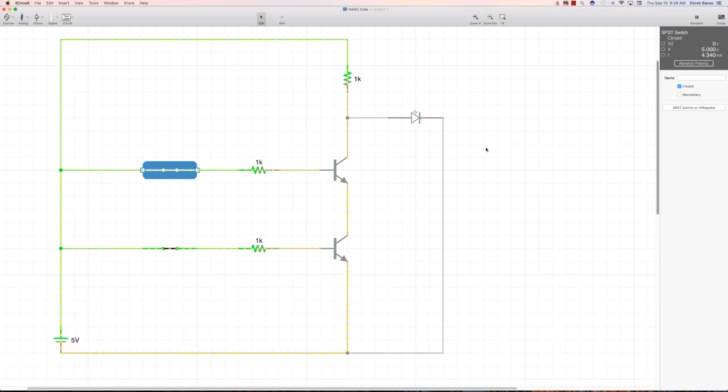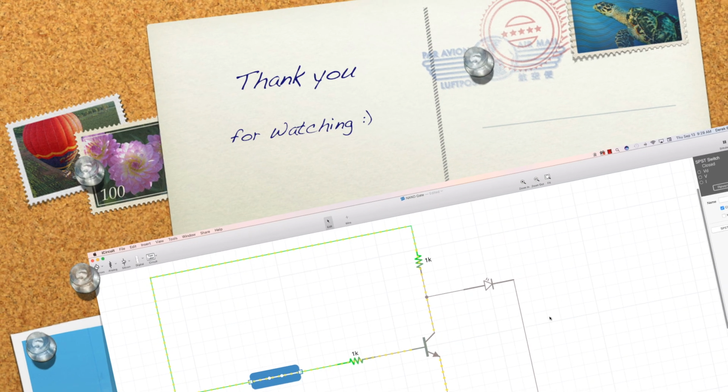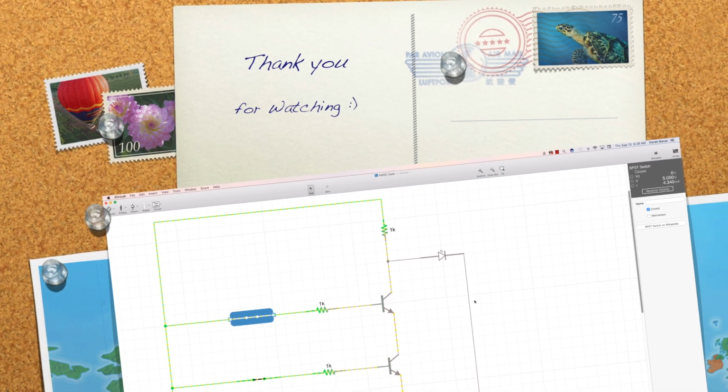and you have a pretty good understanding of how to read schematic diagrams and take them and turn them into working circuits.